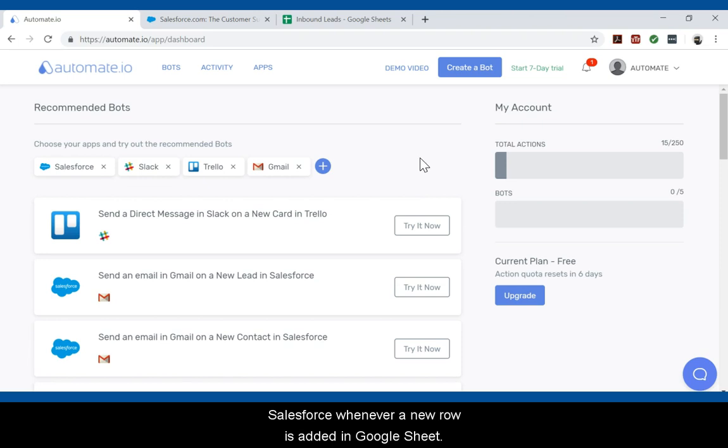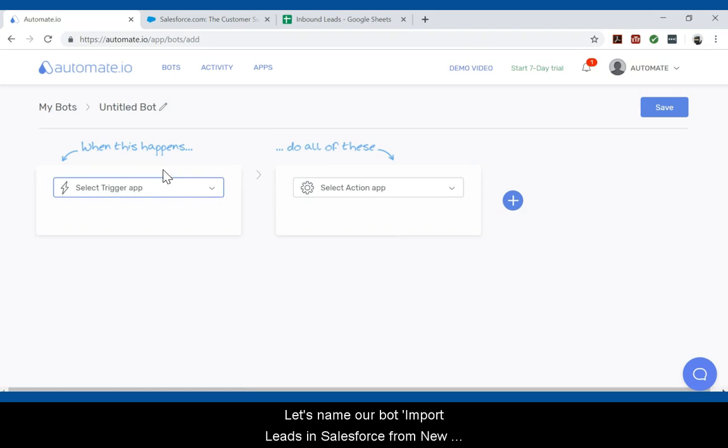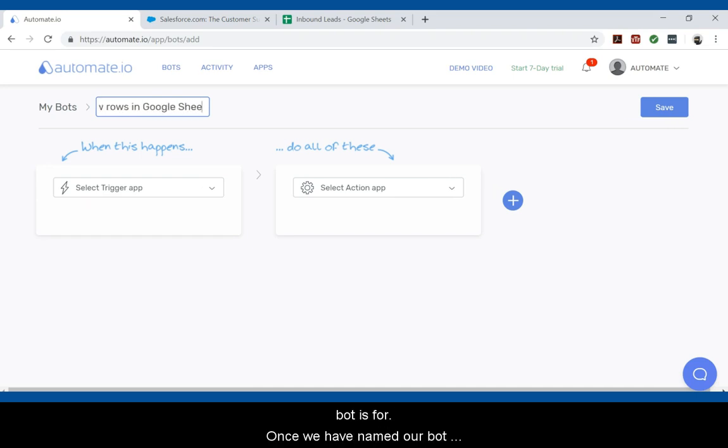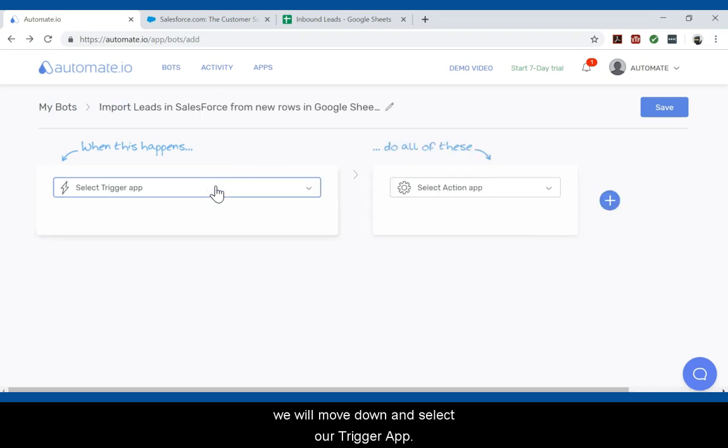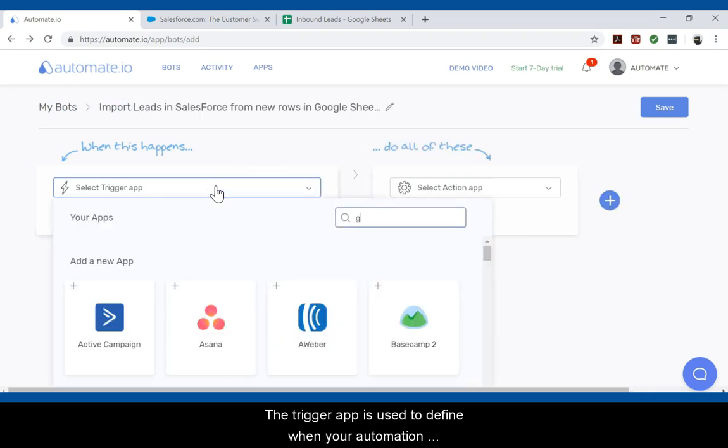added in Google Sheet. To begin, click on Create a Bot. Let's name our bot Import Leads in Salesforce from new rows in Google Sheets, so we know exactly what this bot is for. Once we have named our bot, we will move down and select our trigger app. The trigger app is used to define when your automation should start.